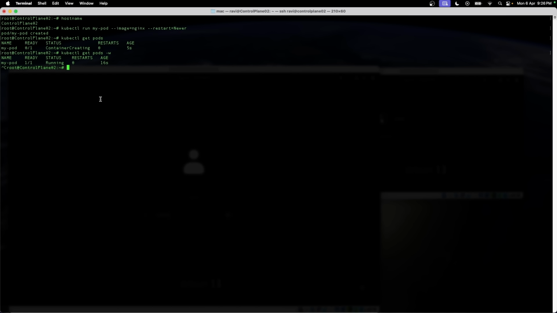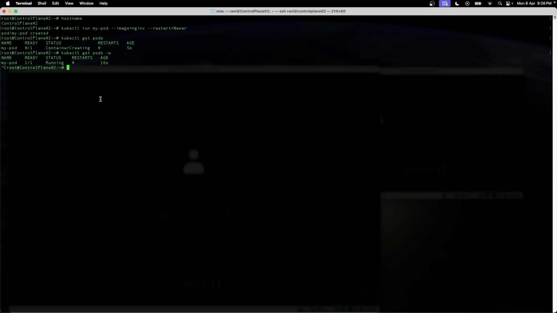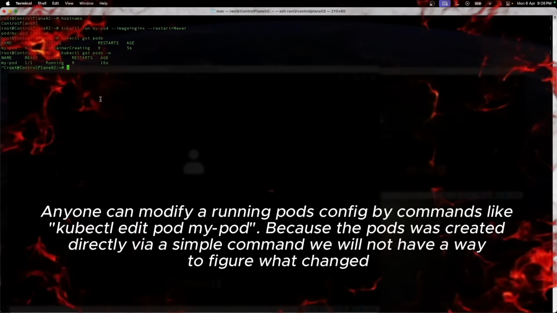Now here's the issue. Where is the configuration of this pod stored? Nowhere. It's not in Git. It's not a file. It's not there anywhere. This is the number one problem. In the imperative workflow, the state lives in your terminal history as the command that you ran. Once a command is run, Kubernetes has the result, but your team has no record of how it was created. Now, what if somebody modifies it later on?